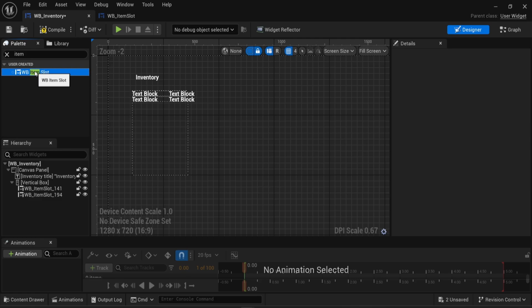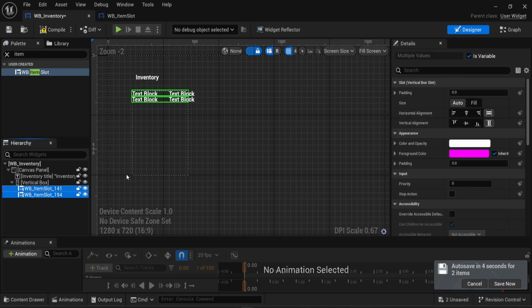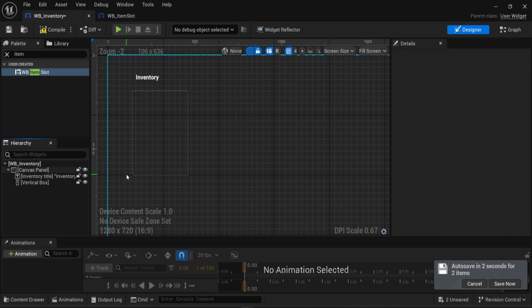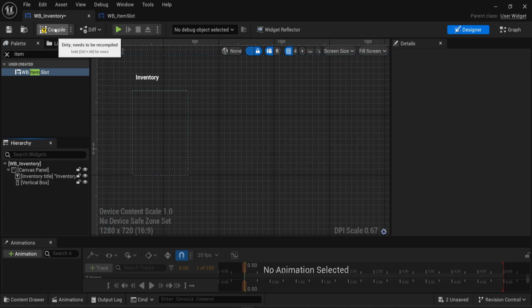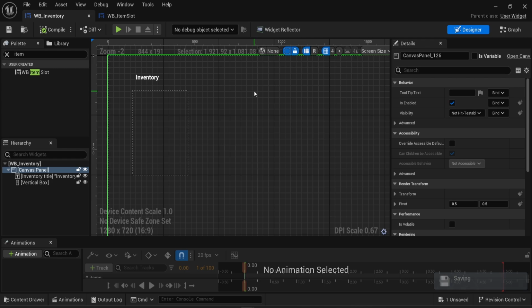But this will not really translate into an actual video game, because when you're in a game, you pick up items, you remove items from the inventory. There's a lot of things that move, a lot of changes, and we need to have a way to reflect that programmatically. So I'm just going to delete those 2 item slots. I don't need them. I'm going to compile my inventory, save it. I'm going to minimize the window because we'll come back to it at one point.